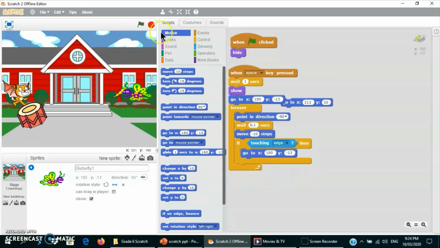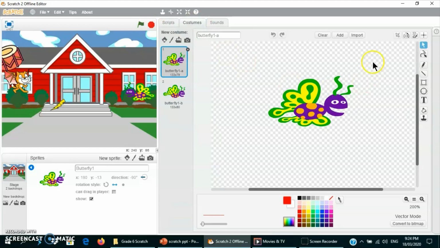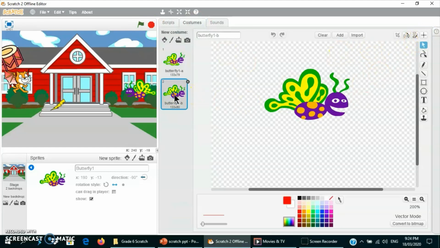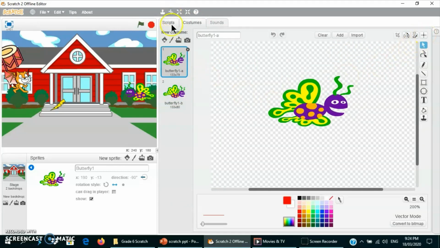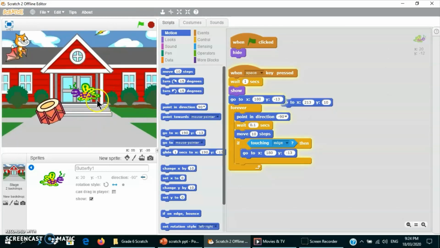Okay, let's try. Spacebar. Okay, so it seems to bounce back. Let's check on the costume. Costume center is okay. It's bouncing back and back. Let's change the value again. There you go. Now while flying, I want the costume of the butterfly to change.